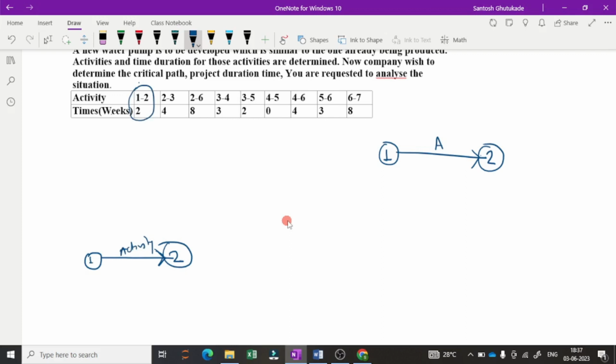Then 2 to 3 means after 2 there is a 3. Then again there is a forward arrow. Then 2 to 6 means it starts at 2 and ends at 6. You can draw it anywhere, this way or that way, no problem. First we are doing sample or rough work, and then finally we will do the network diagram. So here I am drawing 2 to 6 on the upward side.